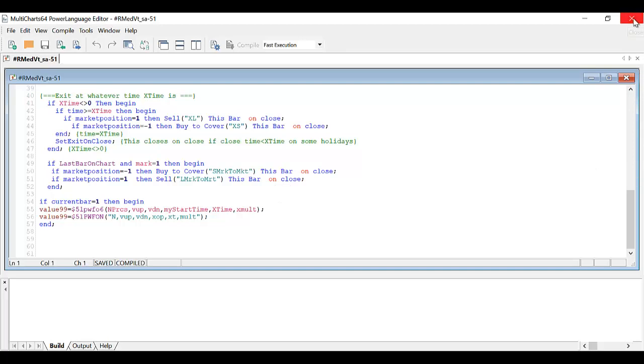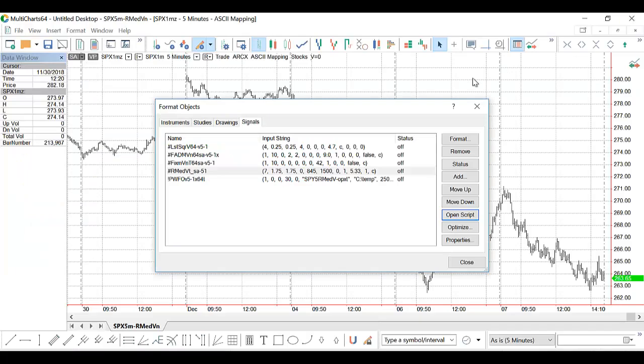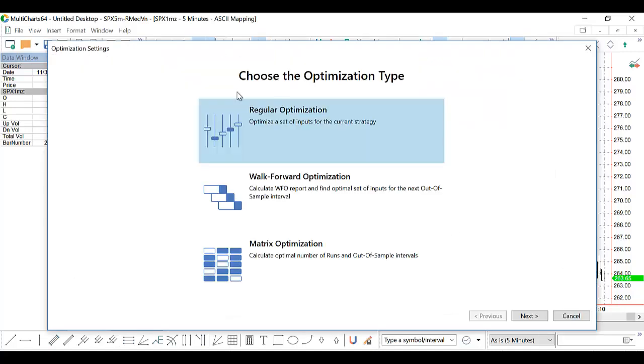Okay, next, let me go back. The next thing that you do is just turn these things on, turn the status on here, turn the status on here, and then we're going to optimize. So basically, when I click the optimization button, we'll do a regular optimization.